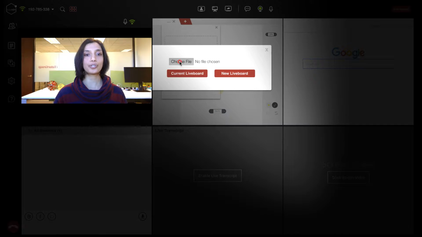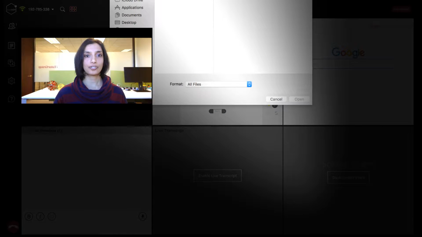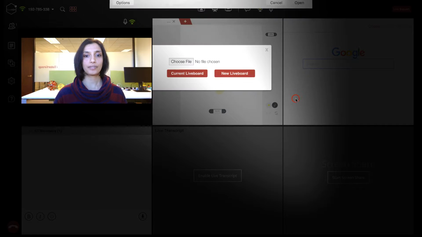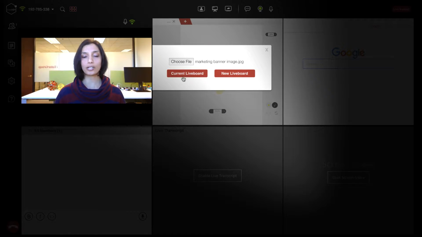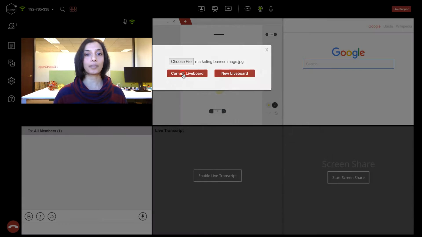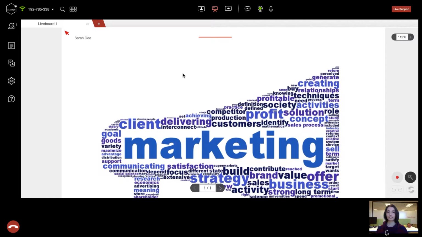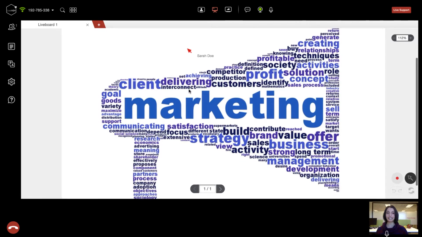You can choose a file. Let's just choose our image. And then you can choose whether you want to upload that to the current live board or to a new one. So this gives you an option of having multiple live boards open. And this is great if you are showing things where you want people to be able to toggle between different live boards. So let's go ahead and put that in the current one. So now you can see that the image has uploaded.